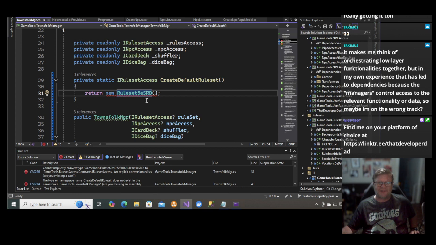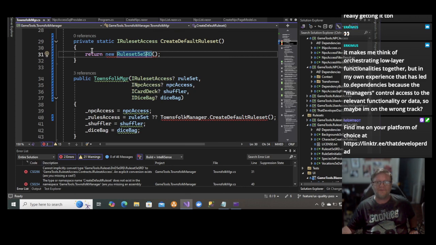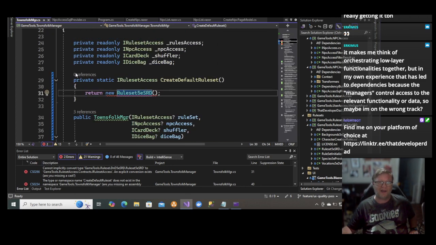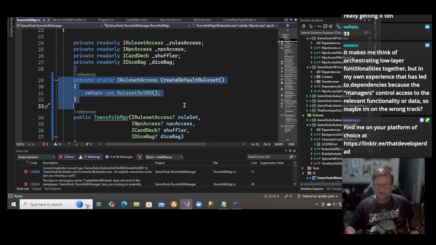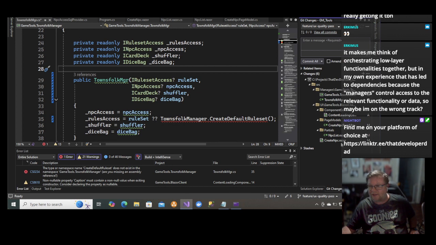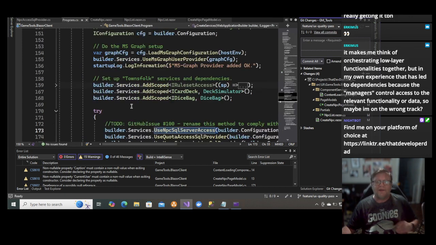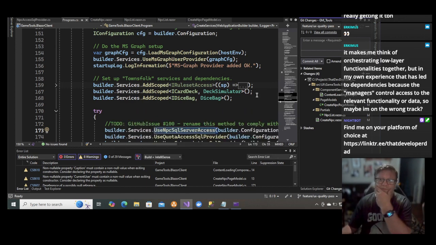We would have private statics that create the default implementations of the manager's dependencies, rather than relying on DI there. But that's not how I implemented things. I'm just going to get rid of that. Actually, I'm going to pop over here, and everything inside Townsfolk Manager, I'm going to undo those changes. Undo, yes. There we go. So yeah. Now, oh geez, I closed that too soon.